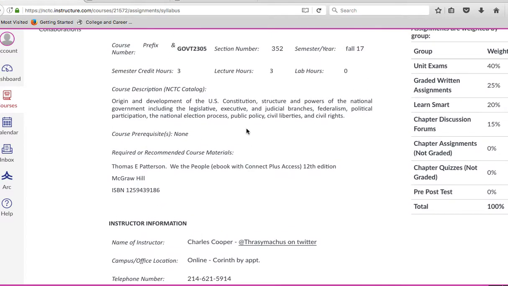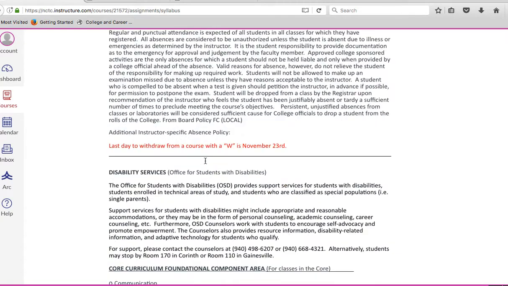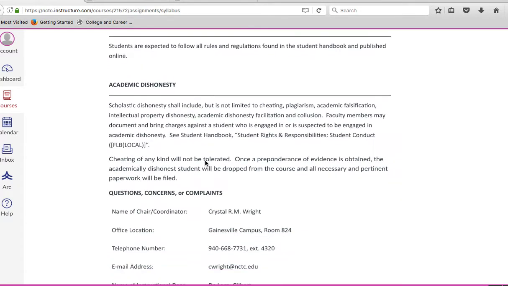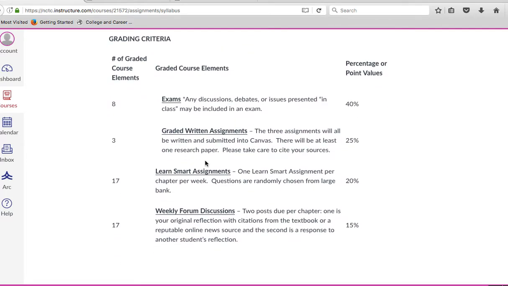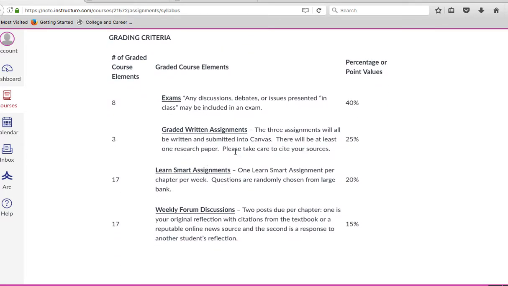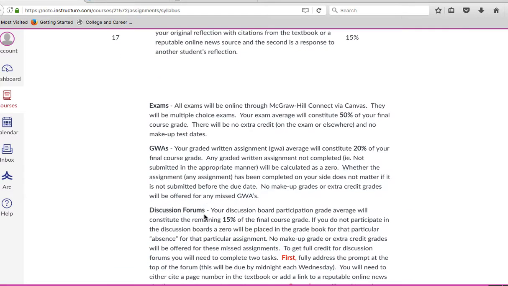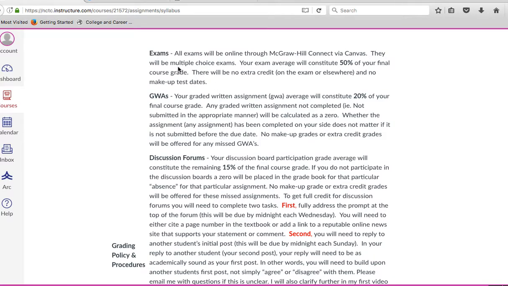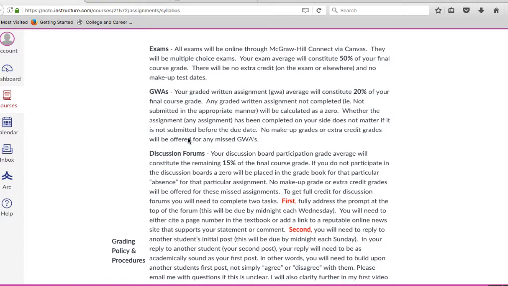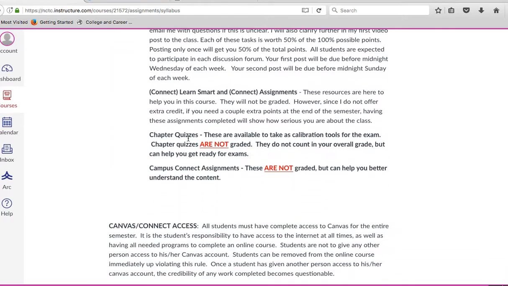There's some gobbledygook up here at the top, but if we scroll down, the important stuff, as far as you're concerned, is going to be the grading criteria. We're going to have 8 tests, 3 written assignments, 17 Learn Smart assignments, 17 weekly forum discussions. There are some other things extra, like quizzes and chapter assignments. I will not be grading those. Those will not count towards your final grade. This kind of walks you through and explains to you what the expectations are for each of the categories.